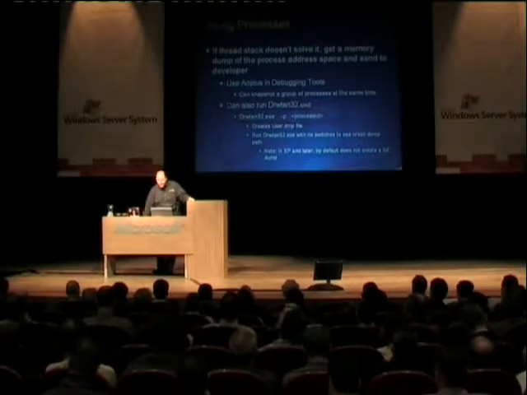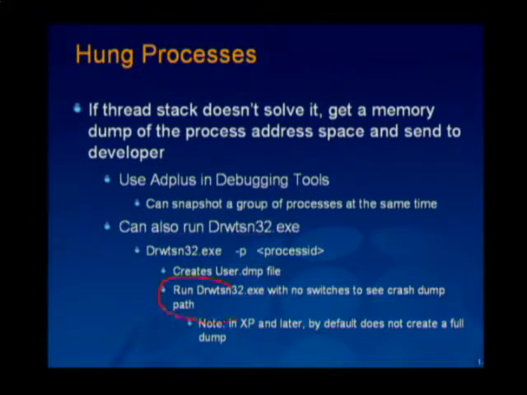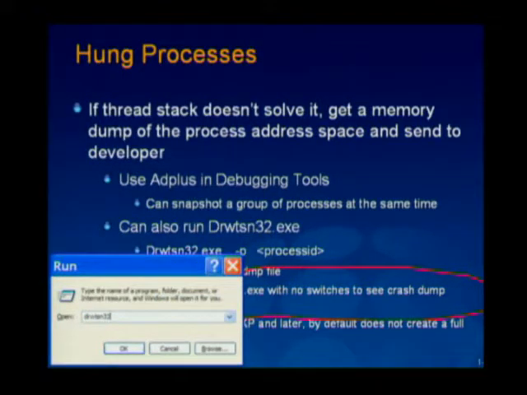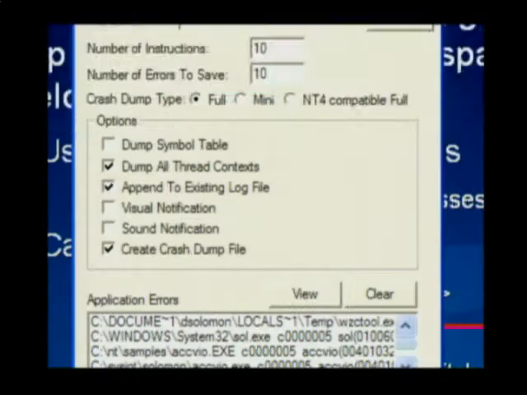Just one little note on the bottom of the slide. As of XP and later, the dump that Dr. Watson creates is a mini dump and not a full dump. If you run Dr. Watson 32 with no switches, I'm going to do that now, run drwtsn32. You can look at the configuration, and if you notice the crash dump type on the top of the screen, I set my system from mini to full.